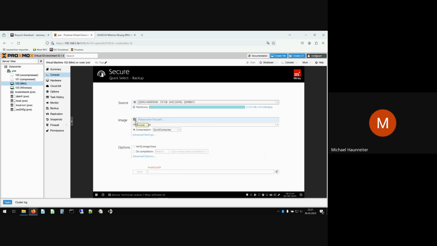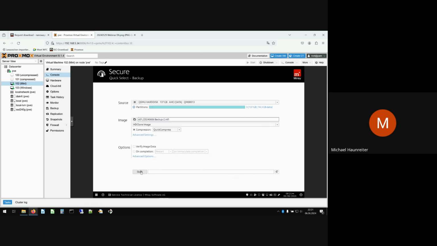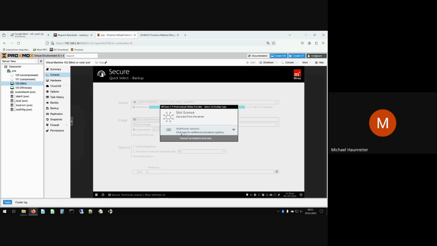And I do the same as on the first virtual machine. I'll pretend I want to make a backup and take the same name, but I name it backup 2 now. And again, I start the process.